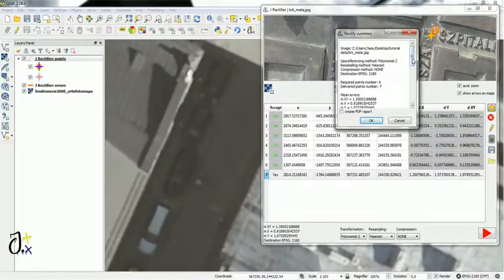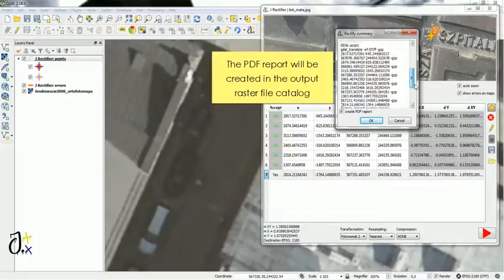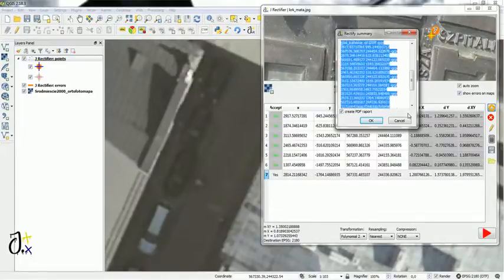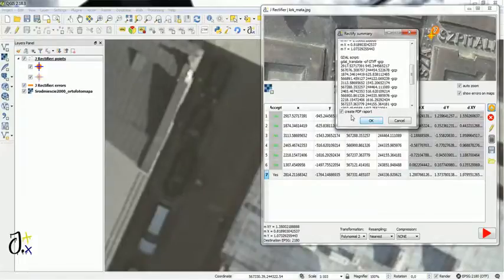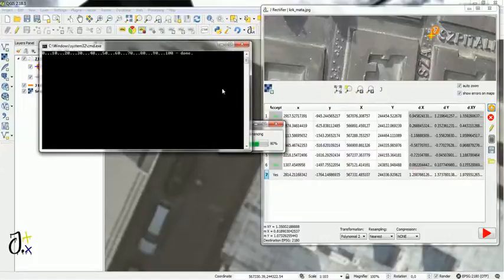Here we got a brief summary of our rectification process. I'd like also to create a PDF report. Here on the button is our GDAL script that we can run from a terminal if somebody wants to, but it's not necessary, of course. And we just click OK, set a path for our output file, and click Save. And that's all. Calculations are done.